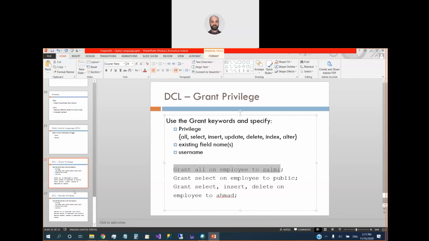Okay. So for today, we will start with the grant and revoke. These commands are used to control database privileges. So it's all about accessibility and security.